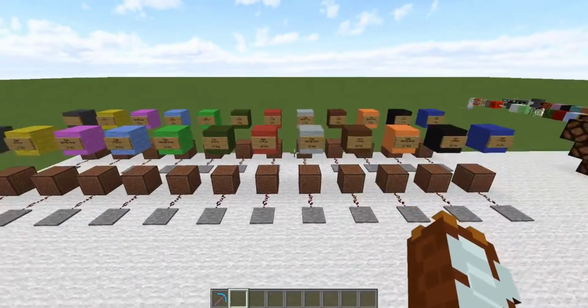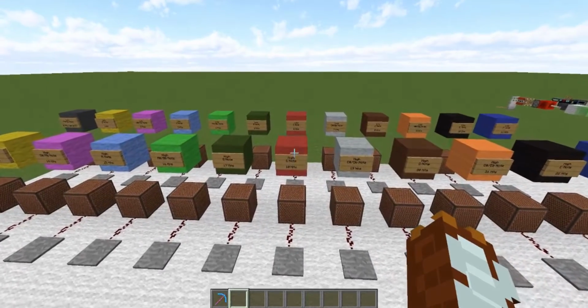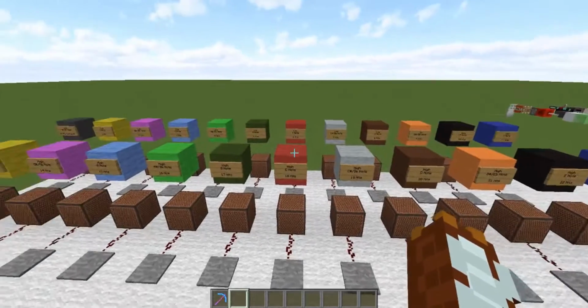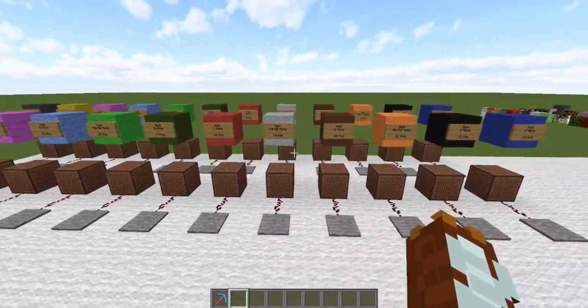This method is used for anyone who either has previous knowledge with music and can read music. This basically tells you what the note blocks are.